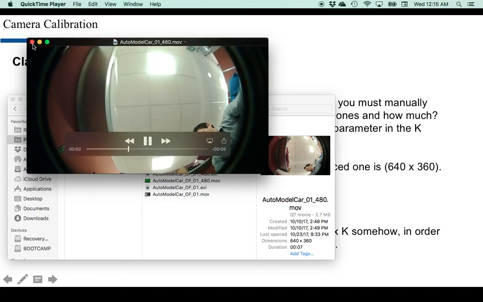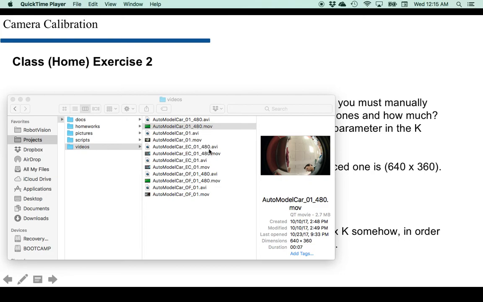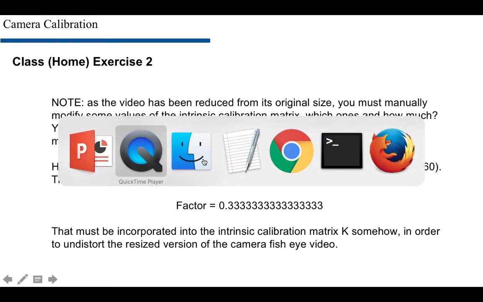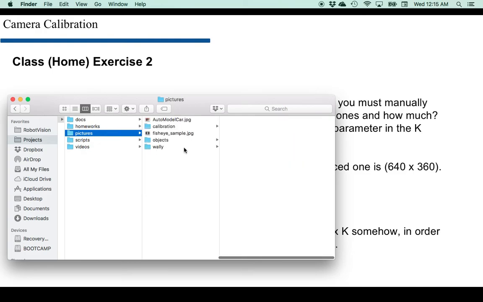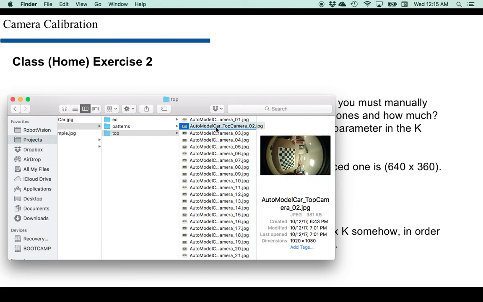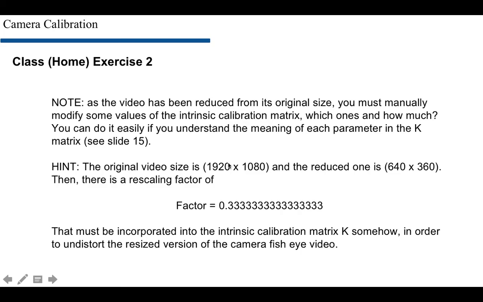Look, this is the version that we're using, and the original one is really big. The reduced version is 640 times 360. And this is the point. If you remember, all our calibration images here, the pictures, exactly what we have in the G drive, are the original ones. Look, 1920 times 1080.